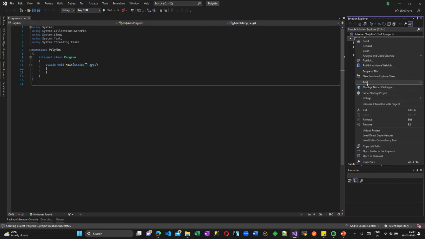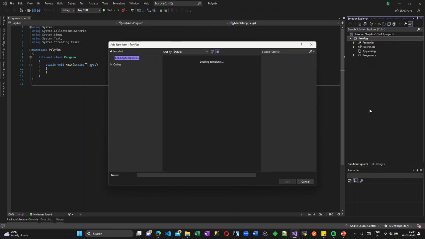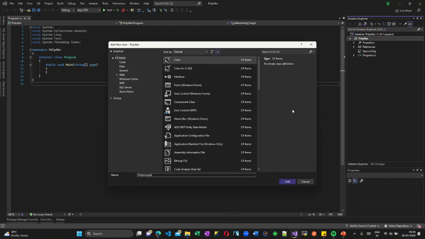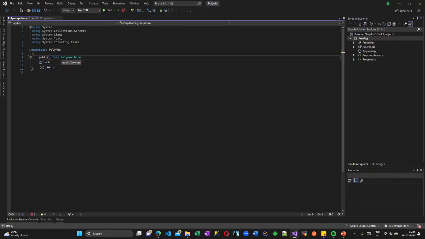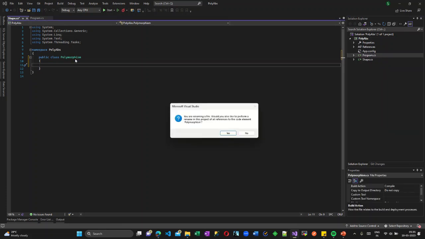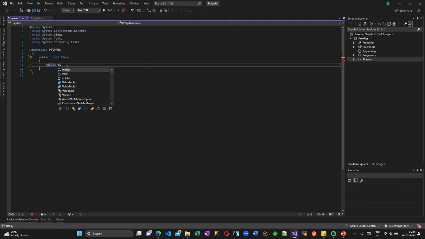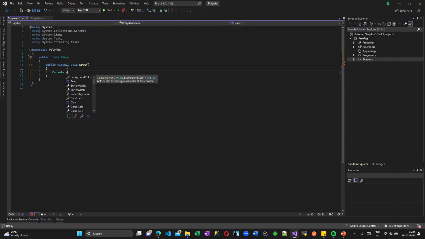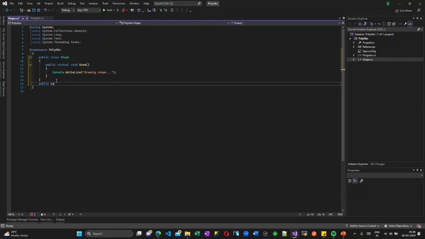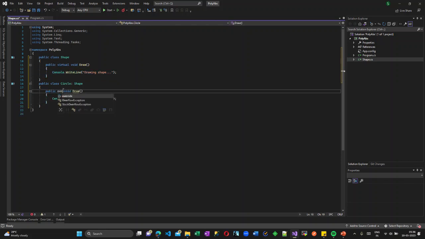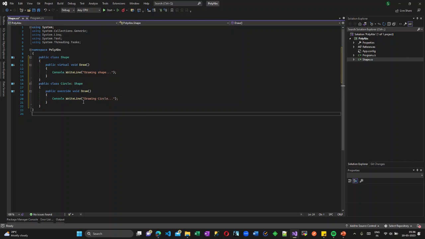So let us create a simple program using polymorphism. I am creating a class named shape, and inside the class shape, I am creating a method called draw. So this will be a virtual method, and once that is done, we will create another class called circle, which inherits from shape. So inside the method draw of the class shape, I'm writing a line like drawing shape so that we can differentiate which method is working when we see the output.